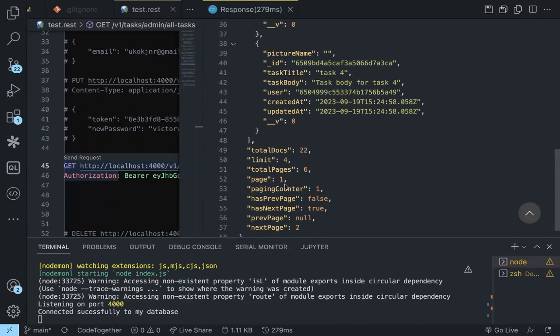This page here shows the current page the user or the person trying to use your API is at, right? So the person is at page 1. The person requested for page 1. Paging counter 1. Has previous is like saying, is there any previous page before this particular page the person is on, which is false. Has next is true.